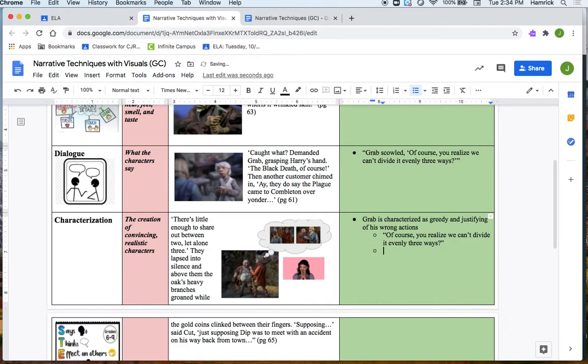What I'd like you to do now, if you hit enter and then hit enter again, it'll take you back to the outside. What I'd like you to do now is you're going to add at least two more examples of characterization of how Grab is characterized. So you could start this again by saying Grab is characterized as blank. And then you'll, of course, give the evidence here again. Okay, this is your work to complete your homework for today. Please be attentive to it and give it your best effort.